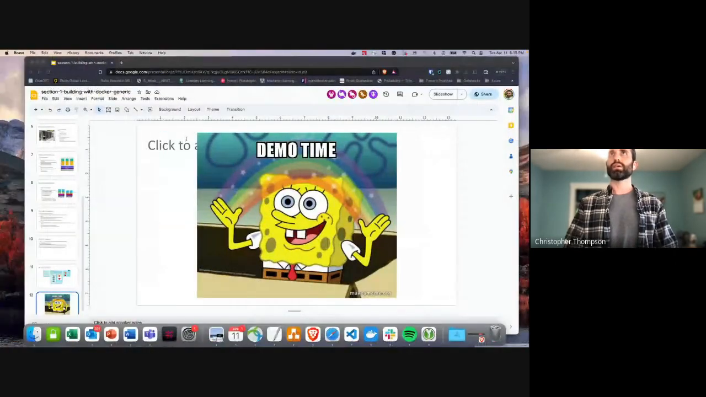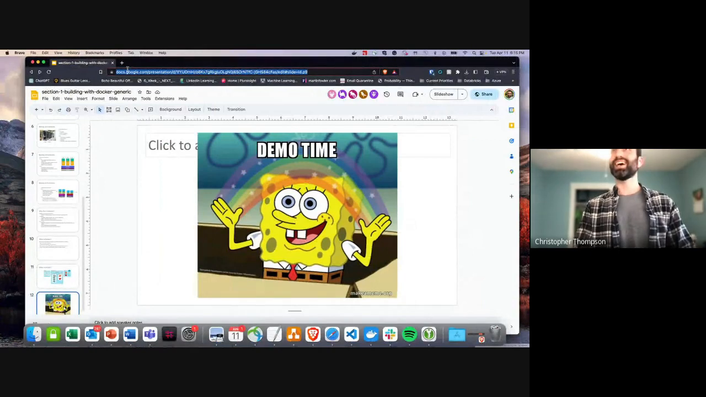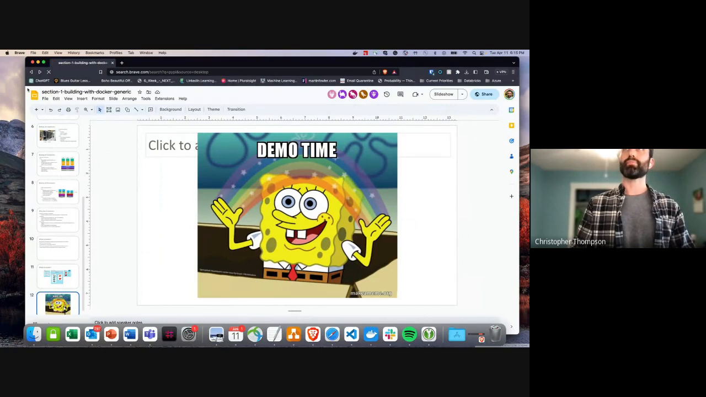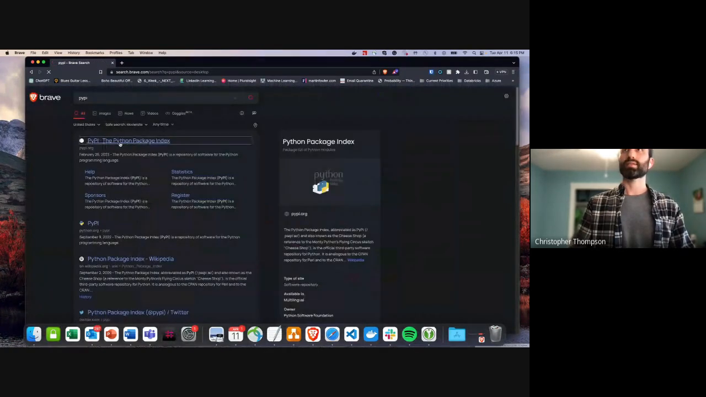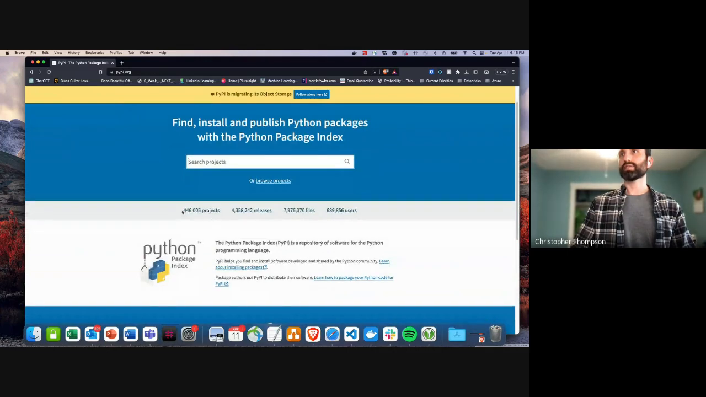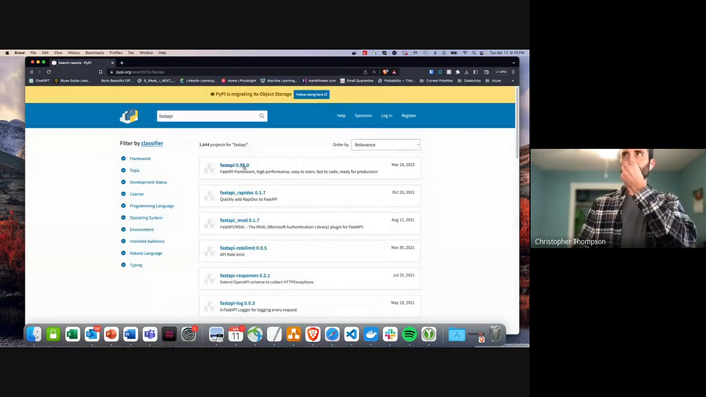To find those, there's a couple ways you can do that. You can Google it, but all of them are kept at PyPI, I forget what it's called, the Python Package Index. So if you go to pypi.org, you can search projects, and you'll notice there's 400,000 projects here. Now, do be careful when you go to some of these projects. So we'll go to FastAPI. Take a look at that. So here's FastAPI.